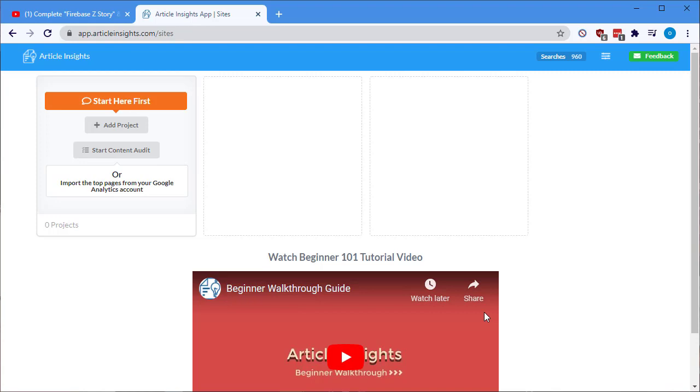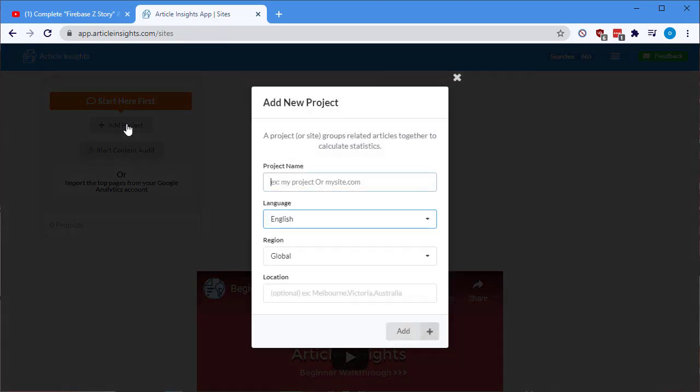Once you log in, you're brought to the project screen. You have two options: add a project manually or import the top 50 most popular pages from your Google Analytics account. So this is a quick way of getting started. Today I'm going to show you how to add a project from scratch.